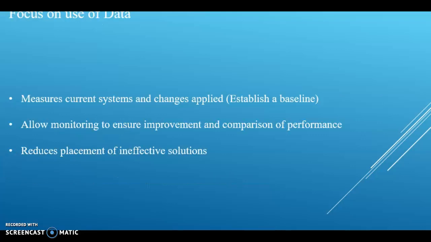Focus on the use of data. It measures the current process, system, and changes applied. You have to establish that baseline. Allow for monitoring to ensure improvement and comparison of performance, and it reduces placement of ineffective solutions.